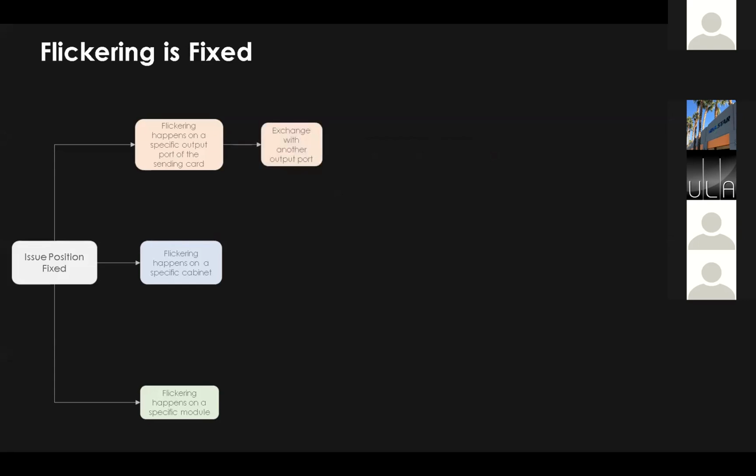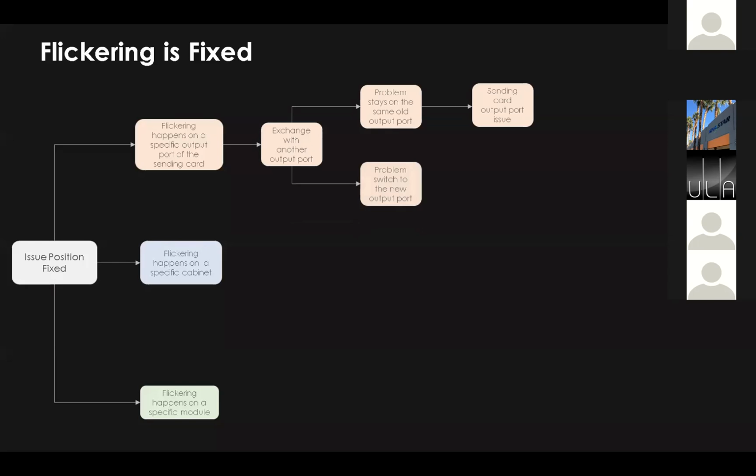Okay, so the first one is when it happens on a specific output port. We can try to exchange with another output port. And if the problem stays on the same old output port, that might be a sending card output port issue. If the problem switches to the new output port, that should be the Ethernet cable issue.